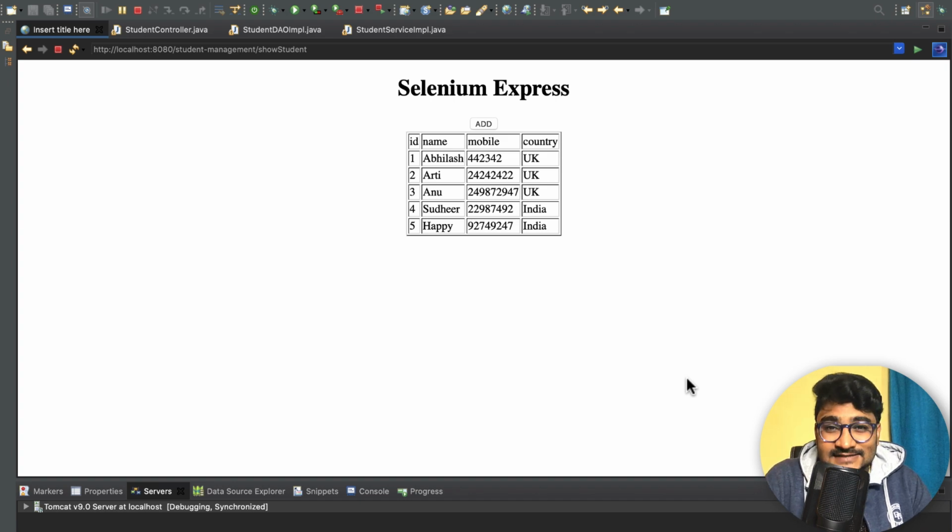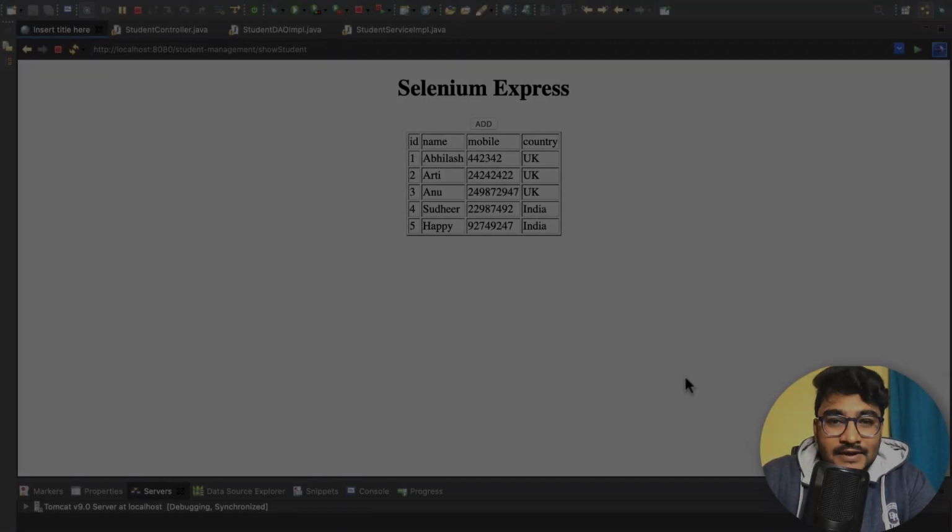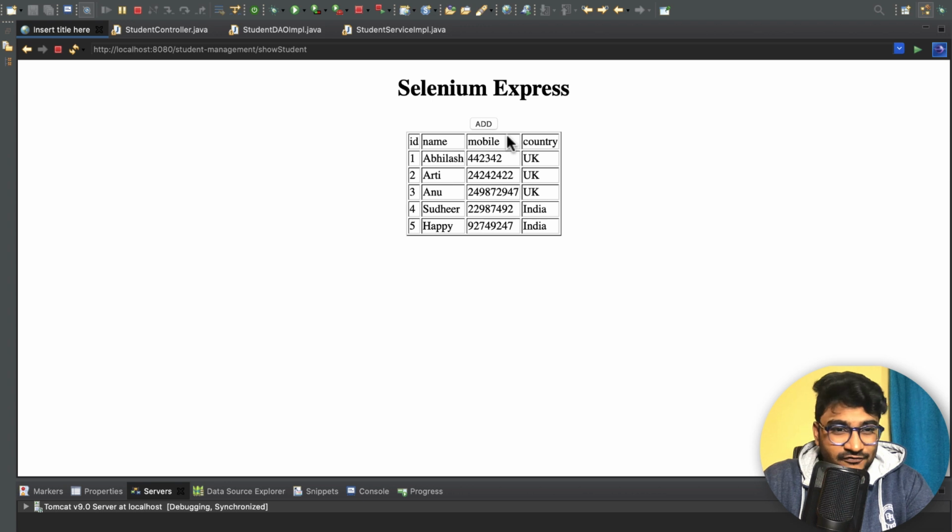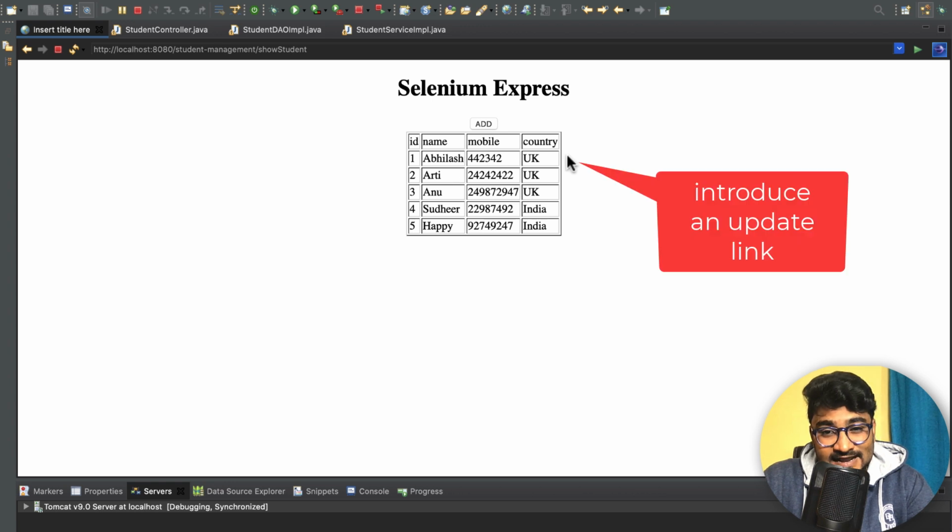Anyhow, let's get started. So right now we have this particular form, everything is done. We have designed an add button, which is basically inserting the data, and obviously we are trying to fetch all this data from the DB as well. So these things are also working fine. So now the next target, as I said, I'm going to introduce an update button here.